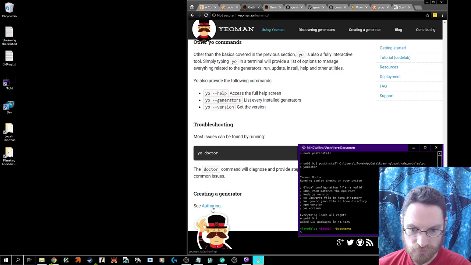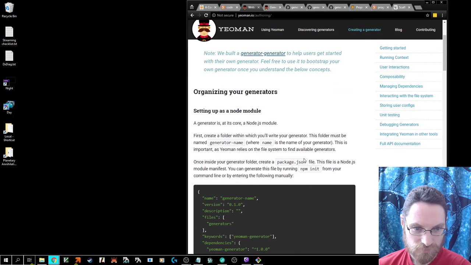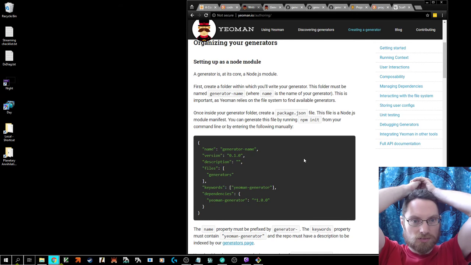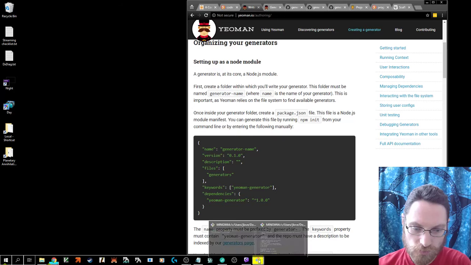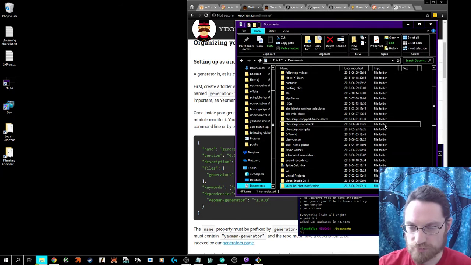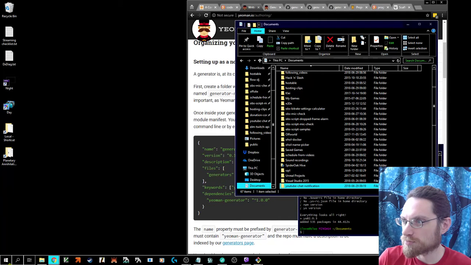Creating a generator. Generator. Node.js module. A folder, so just create a folder anywhere. And so we want to go back here. So this is actually more Yeoman than Elm. So we're trying Elm, Yeoman.